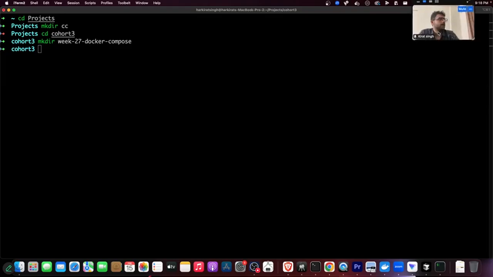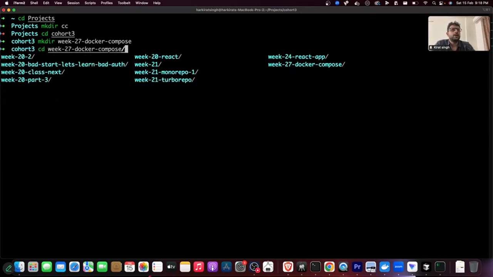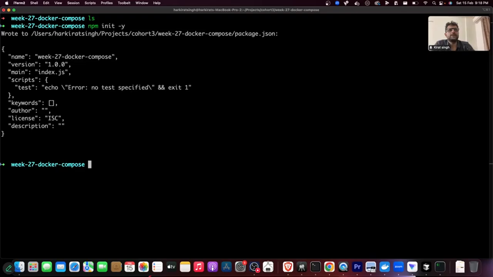I'm going to call it, I think we're on week 27 or something. Week 27 Docker Compose. Inside week 27 Docker Compose, let me create, here that's fine. Let's just initialize the backend for now. So npm init -y to initialize a package.json.